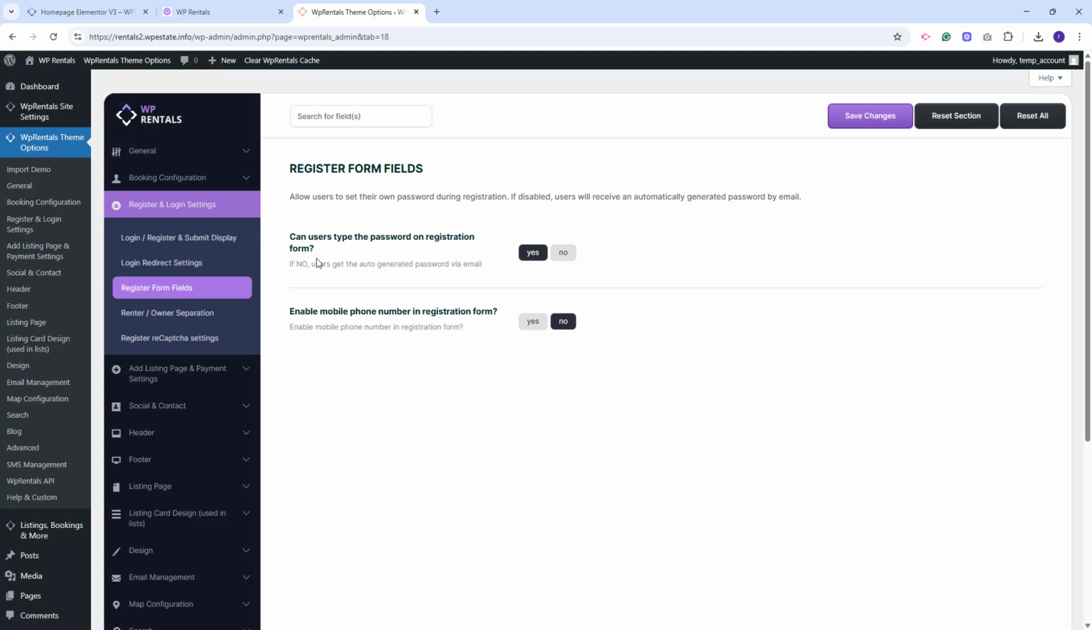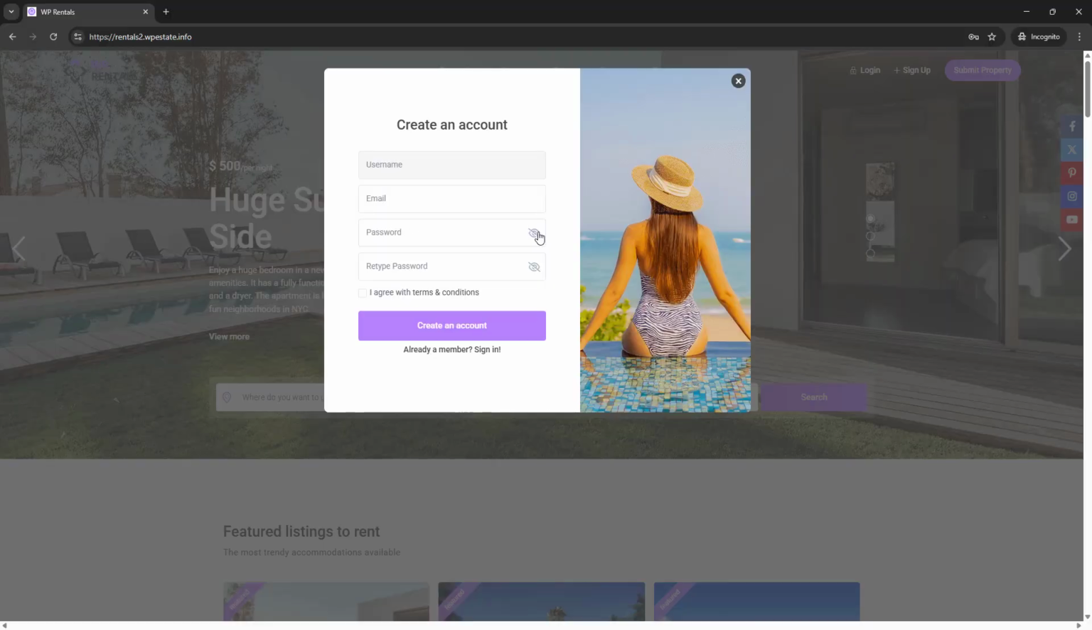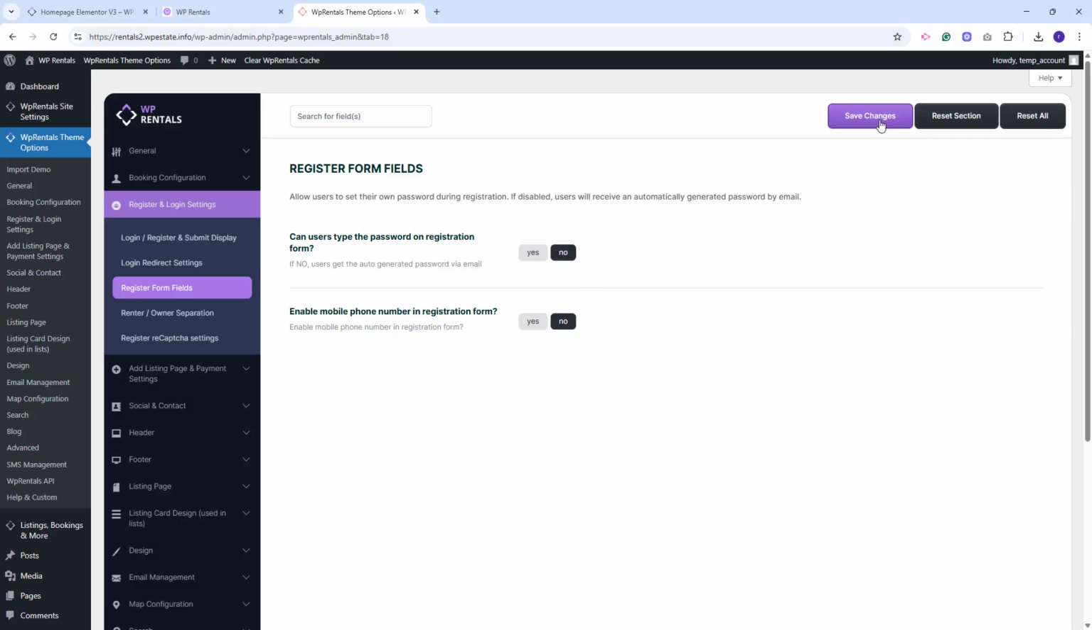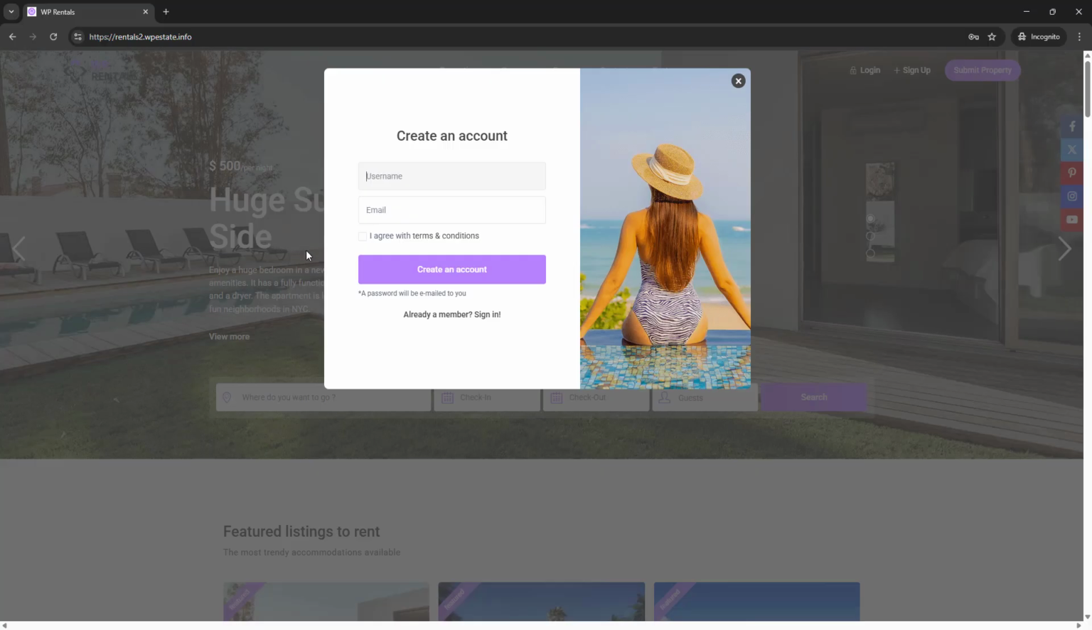With the first option, you can allow or not new users to type their own password on register. At this moment it is set to yes, and the user will have the option to type his own password. I will show. The password field will have security verification, and only medium and strong passwords will be accepted. Going back to theme options, if the option to type password is disabled, in the register form the user will have only username and email fields, and the password will be sent to the user email address.